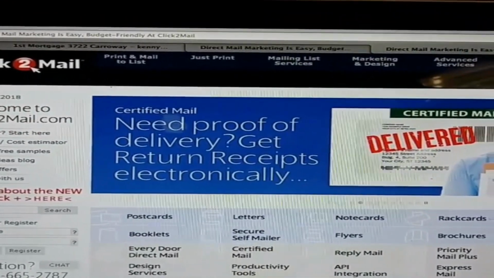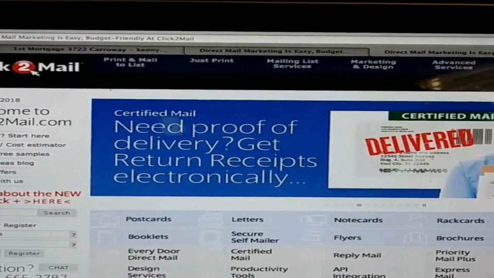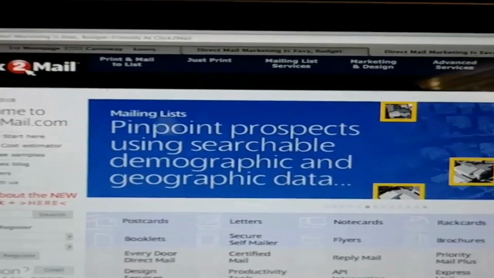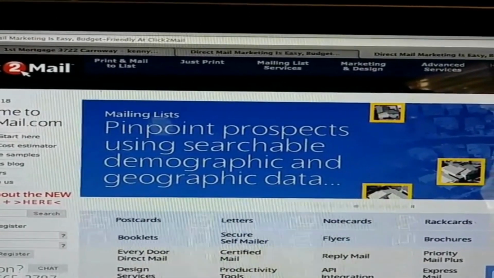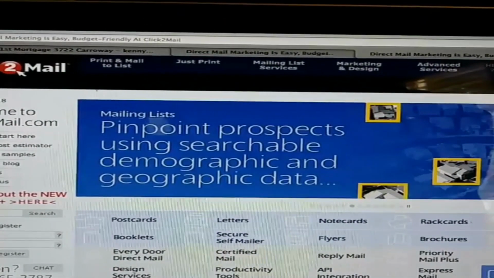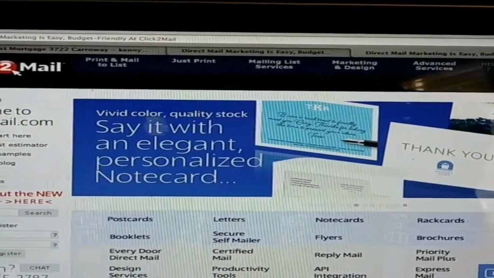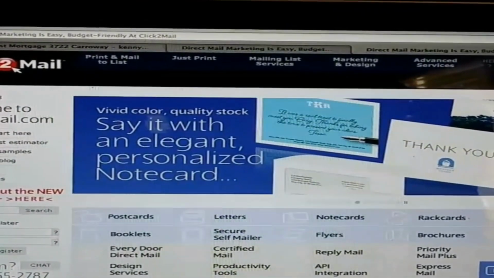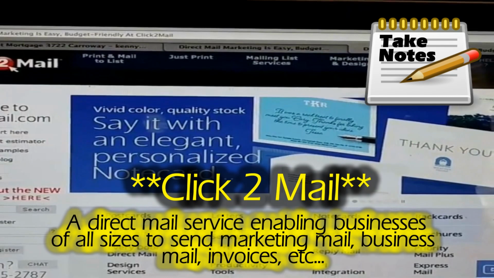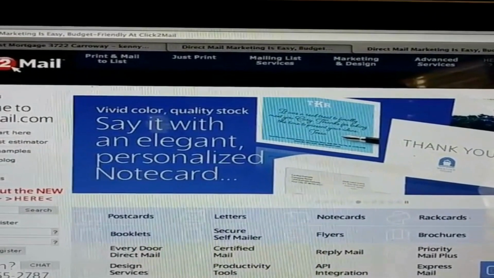Lesson number 3, how to send out letters and postcards to potential sellers. Congratulations on successfully completing lessons 1 and 2. Now we're going to move on to lesson 3, how to get in contact with the property owner. So once you're able to do the research to find out who owns a property and you have an address, you can now use Click to Mail. Now this is just one option.